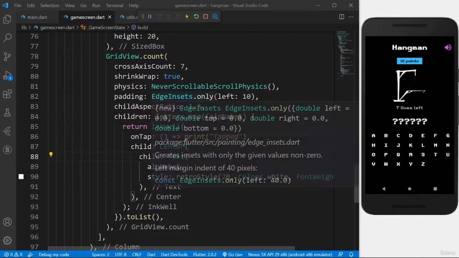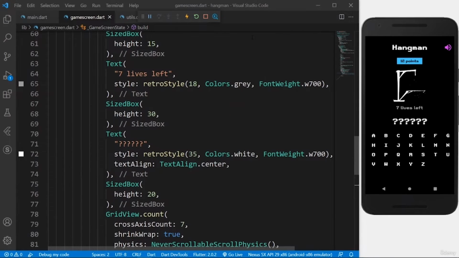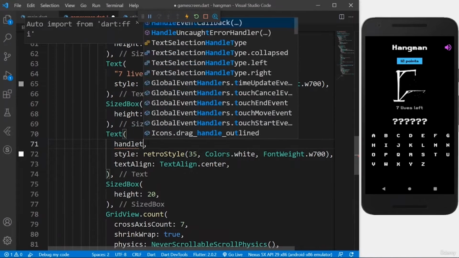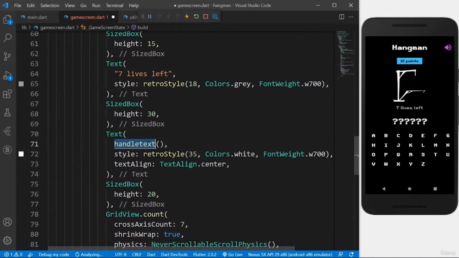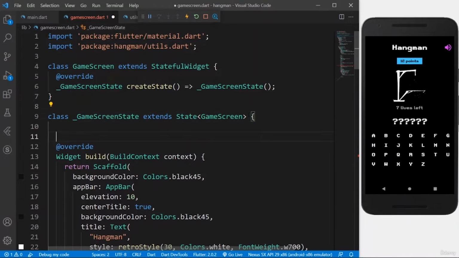So let's actually first of all start with this text here. So we want to handle the text in a new function called handle text. So instead of just hard coding the text here, I'm going to have a function named handle text where I'm going to return the value. In this function, we're going to handle the text. So we're going to execute some for loops and so on, because this should actually be handled.